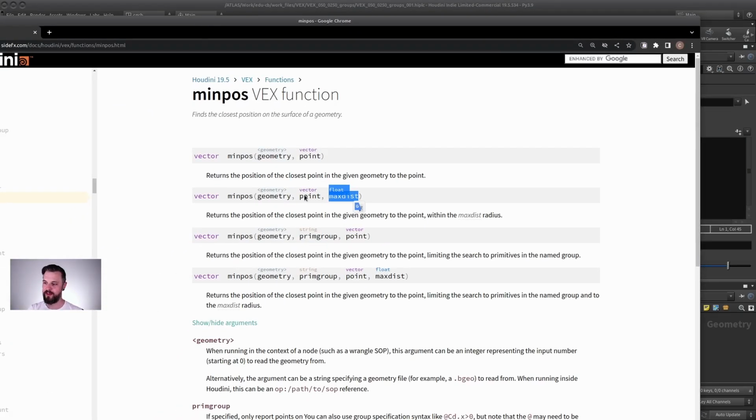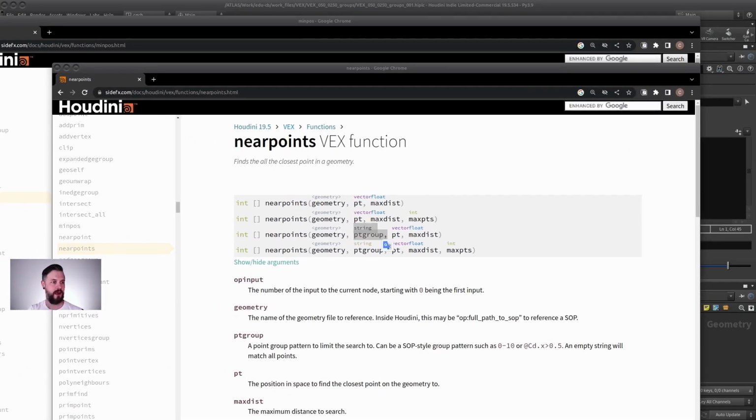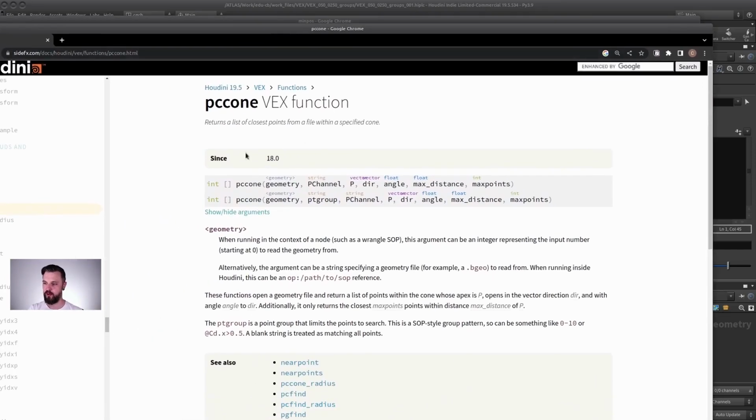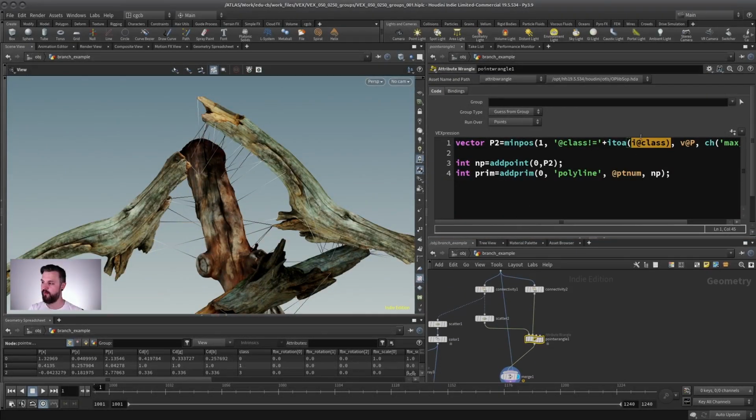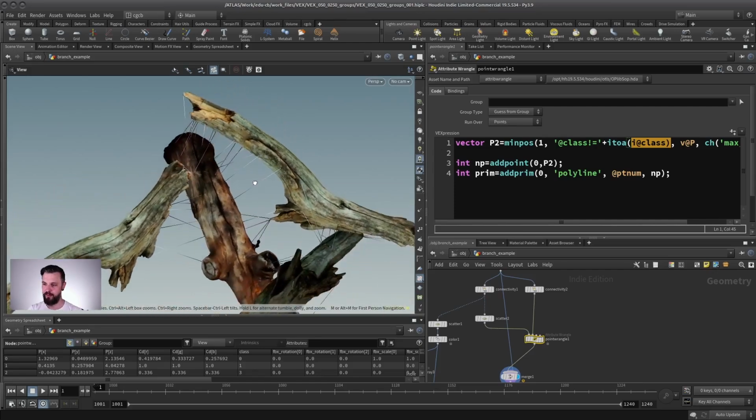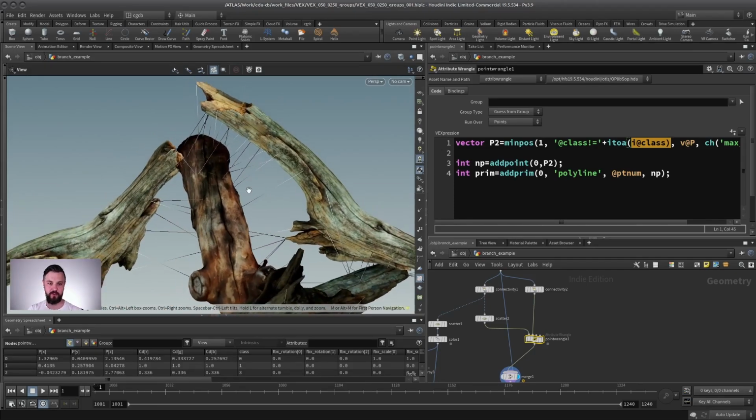And the cool thing is you can use this for a lot of functions. So the minpos has it, the nearpoints has it, and you will see that other functions that we haven't talked about yet, for example, pcone, which will come in a later video, also has that. Just be careful. Sometimes it's a point group, sometimes it's a primitive group, but you can use it to filter for certain rules. And you can imagine this is pretty powerful, as we can see here.